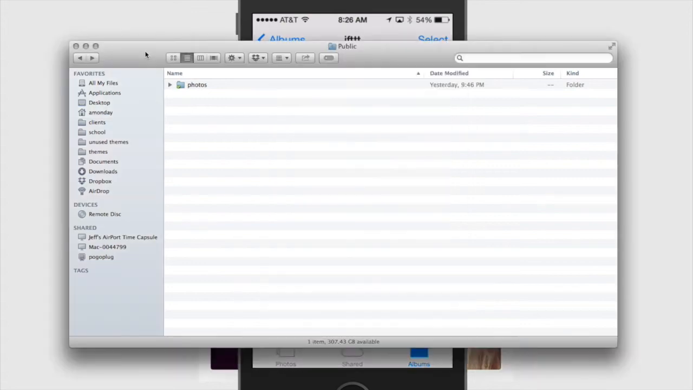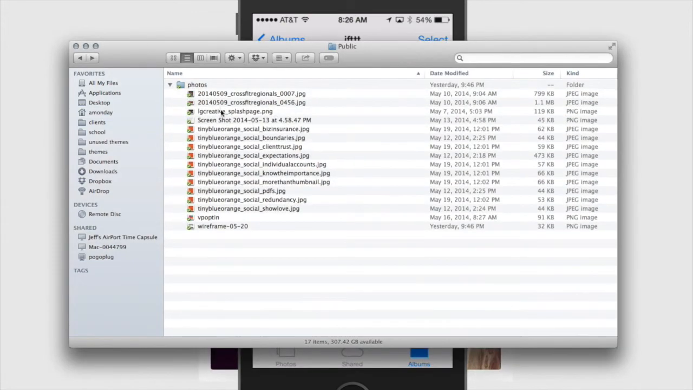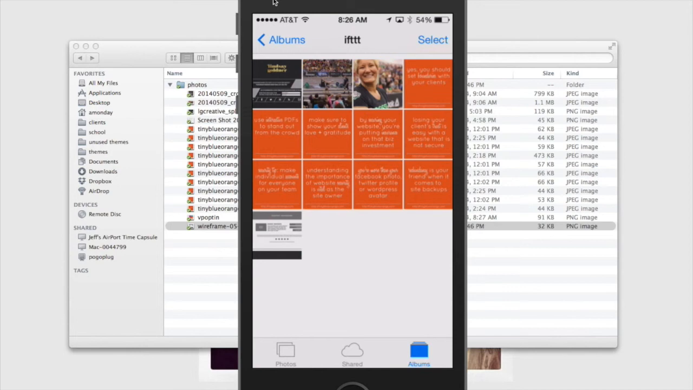If I go back to my Dropbox folder and this photos folder, you'll see almost all the same. I did a little bit of deletion on some of these files. I cleared them out after I used them. Some of these still have yet to be used or shared. But there is the wireframe photo. And if you look on the iPhone, there is the iPhone image.